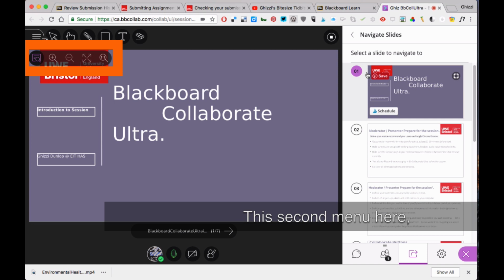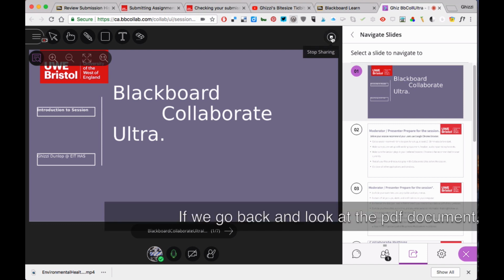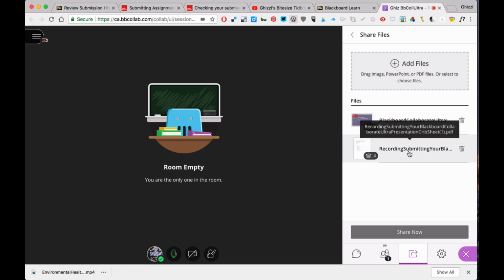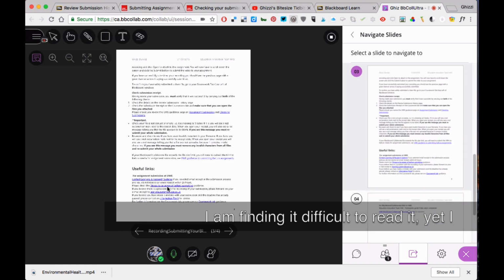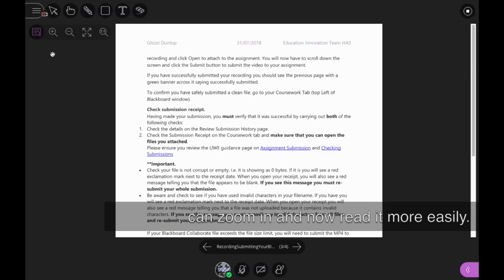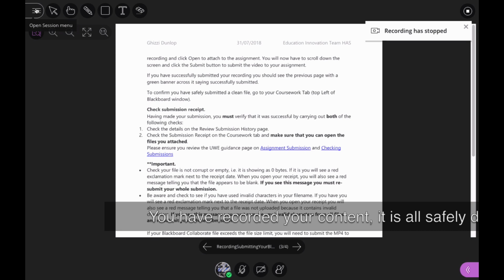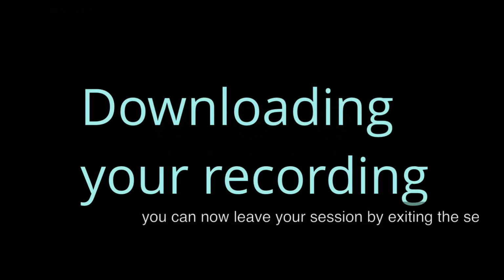This second menu here is for if you are struggling to read something. If we go back and look at the PDF document, if I share that now, I'm finding it difficult to read it, yet I can zoom in and now read it more easily. Okay, so stop recording. You've recorded your content, it's all safely done. You can now leave your session by exiting the session.